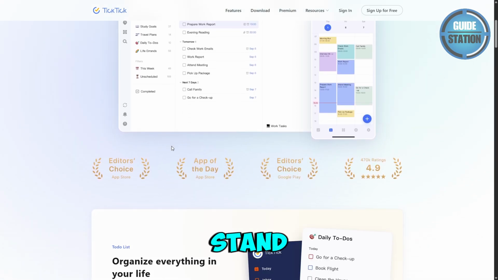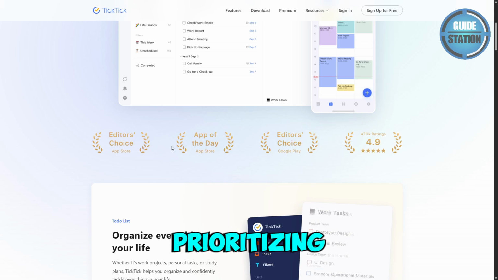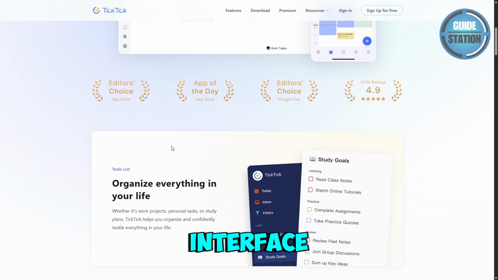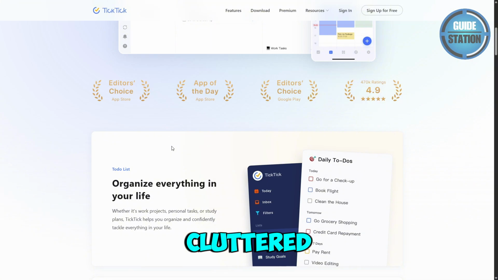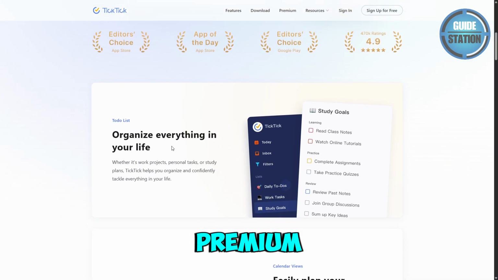What makes TickTick stand out is the native calendar and even an Eisenhower matrix view for prioritizing your work. However, its interface can feel a bit cluttered, and just like Todoist, some advanced features require a premium upgrade.